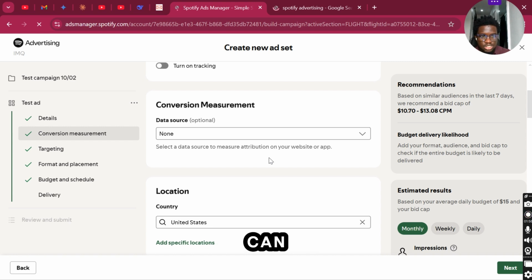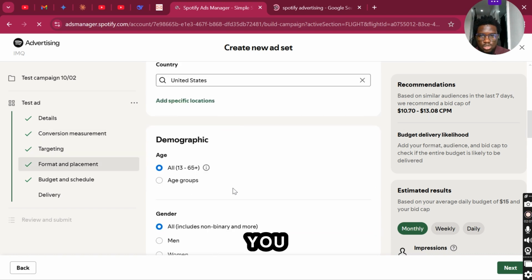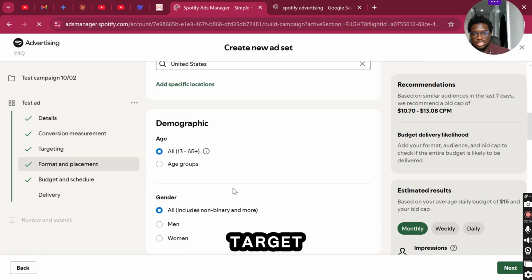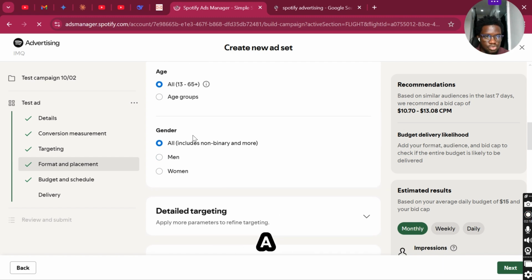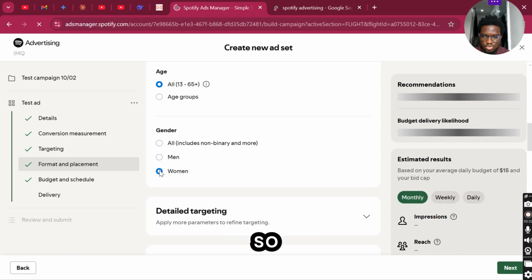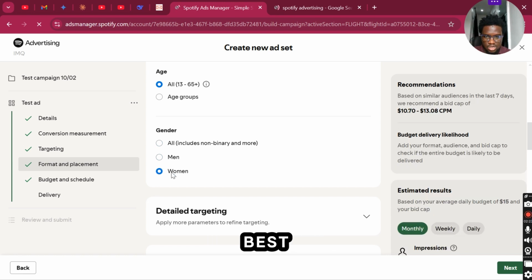Now, the location can be the United States, it could be Nigeria, anywhere works. Then you look at the demographic that you want to target. You can target all age groups, or strictly people between the ages of 13 and 65. Let's say we start from 13. We don't want younger people listening to what we have. And say we are selling for a beauty salon, hair salon, most likely we're most interested in women. So we want to narrow the targeting to the best of our ability. We're going to select women.